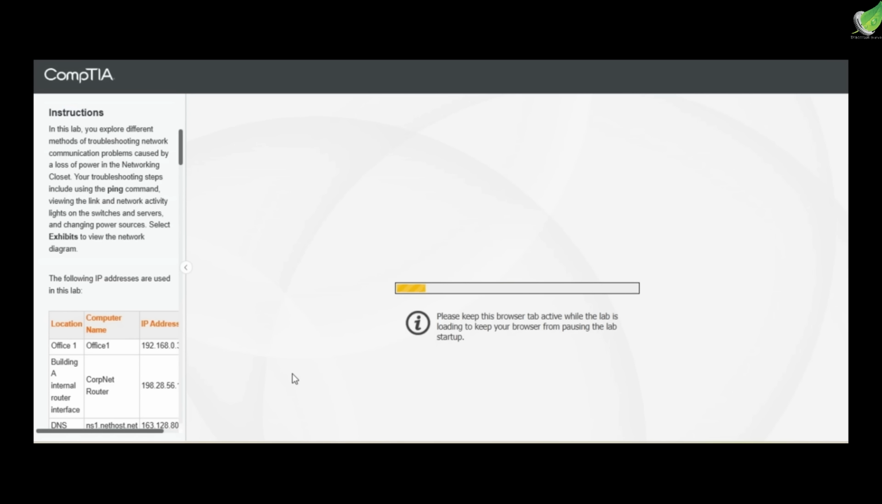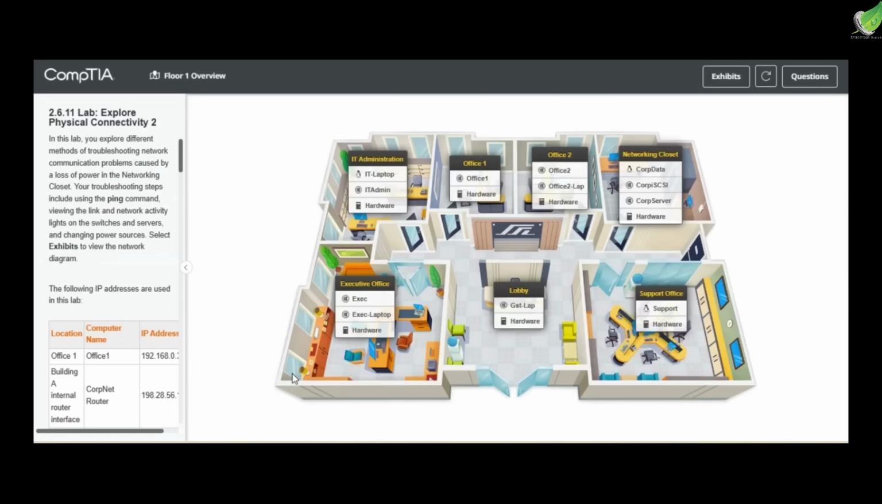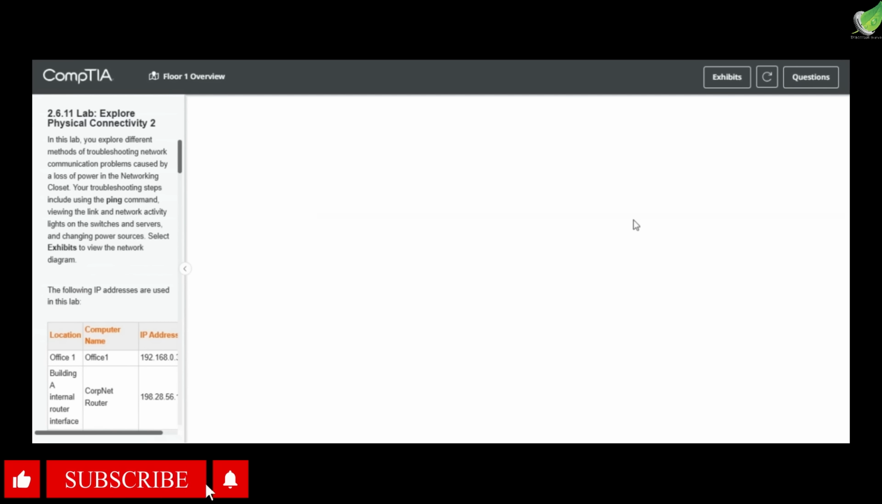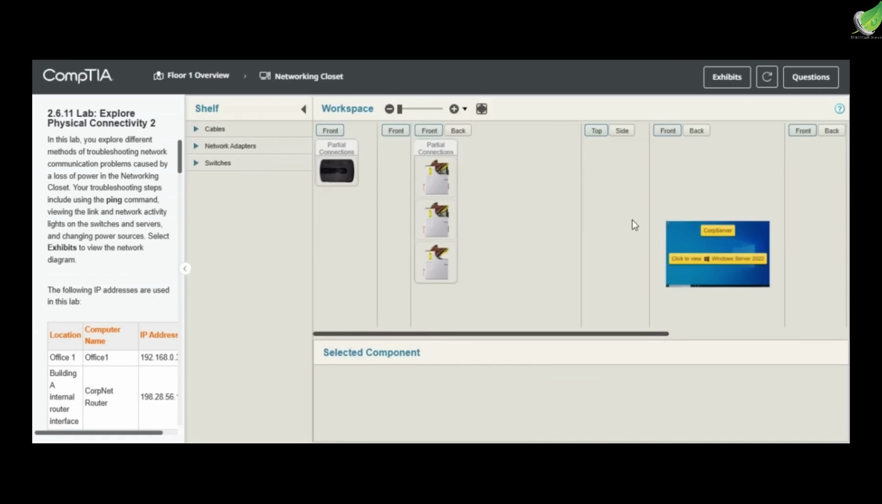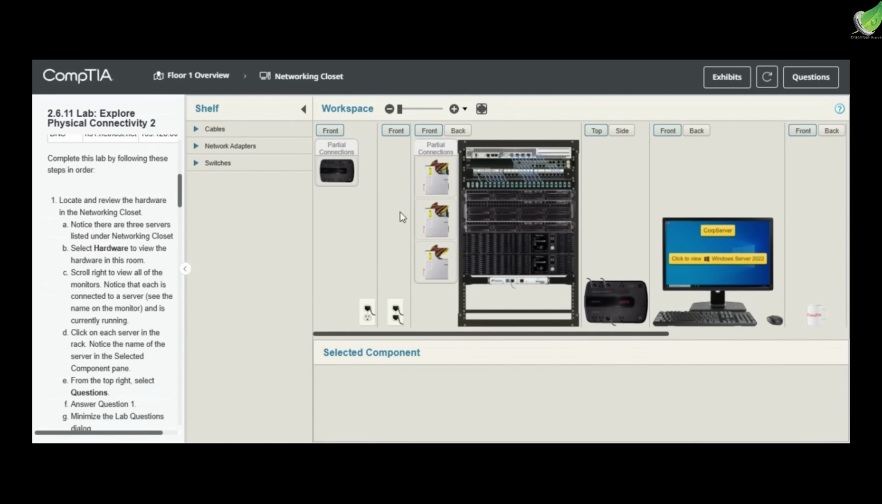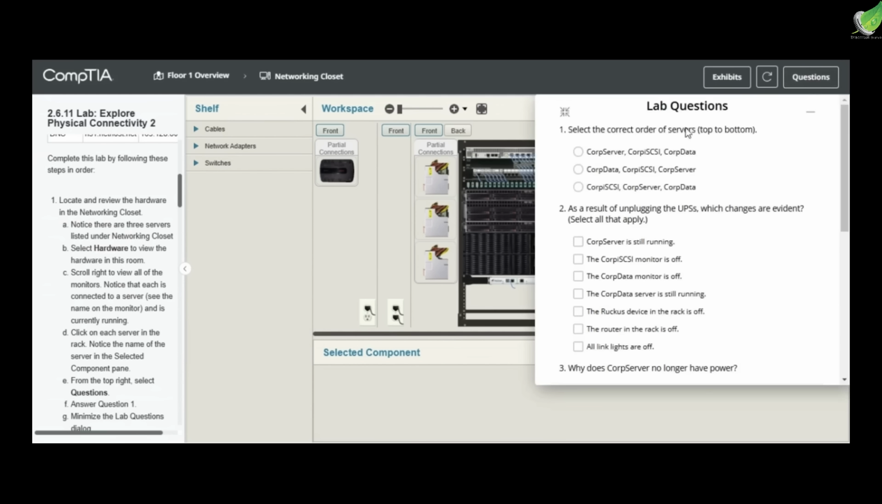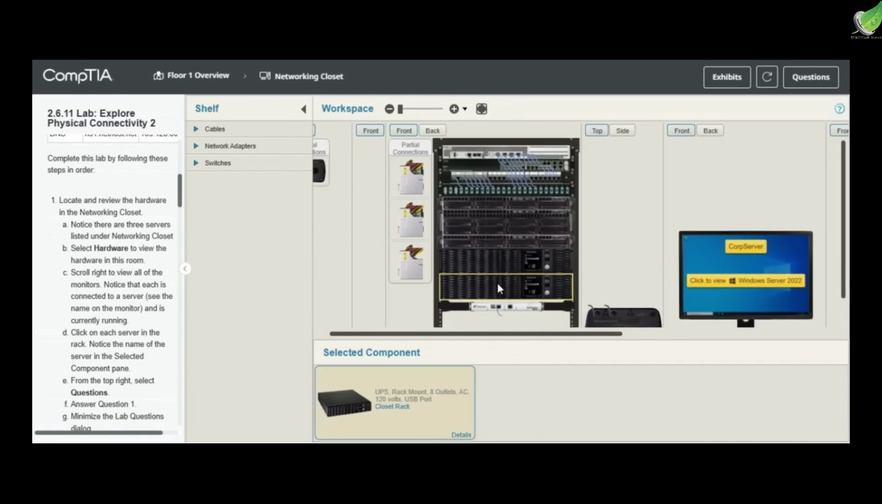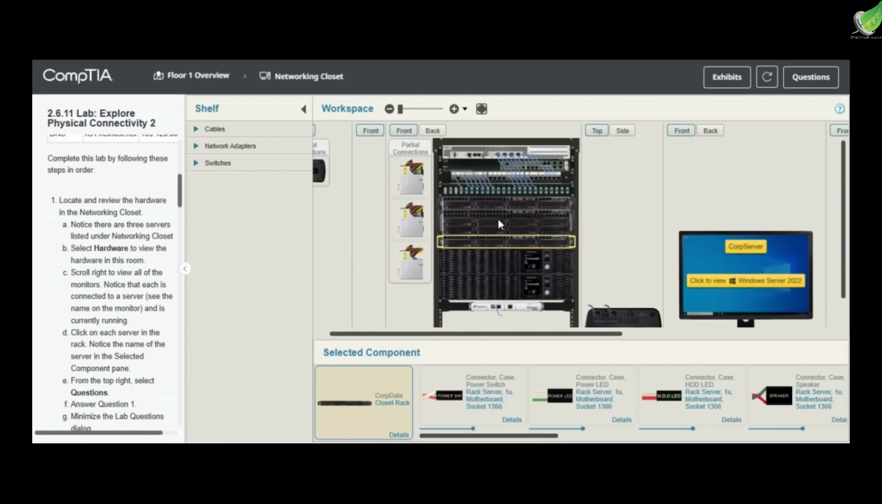Alright, so this lab has loaded, and according to our tags on the left pane, let's go into the networking closet and see the first tags. Locate and review. The question says select the correct order of servers top to bottom. Okay, so let's maximize this so that we see the order of the servers from top to bottom.